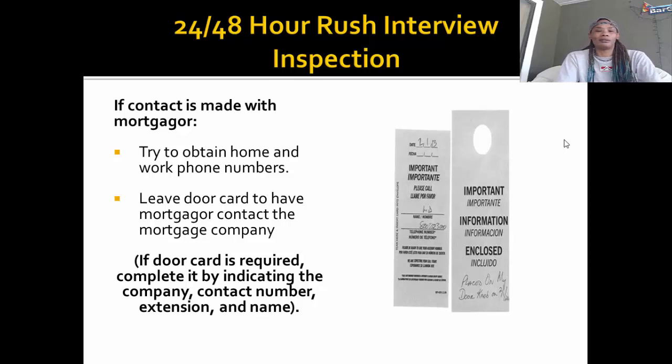Now, if the homeowner does not want to provide you that information, that's okay. Don't argue with the homeowner. You're not going to sit there and make the homeowner give it to you. No. If the homeowner refuses to give you the information, just ensure that you document it in your report. That's it. Document it in your report.